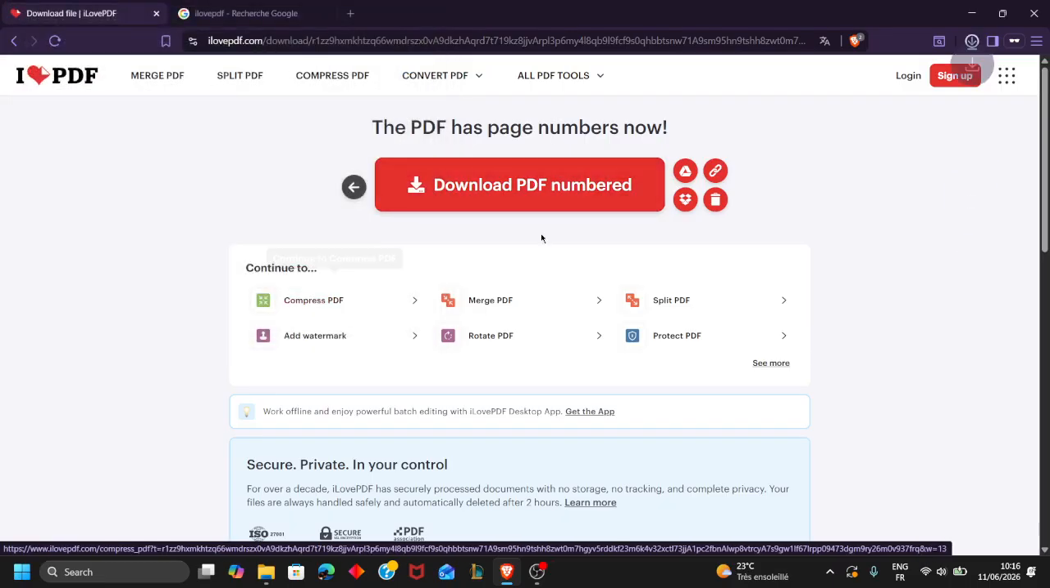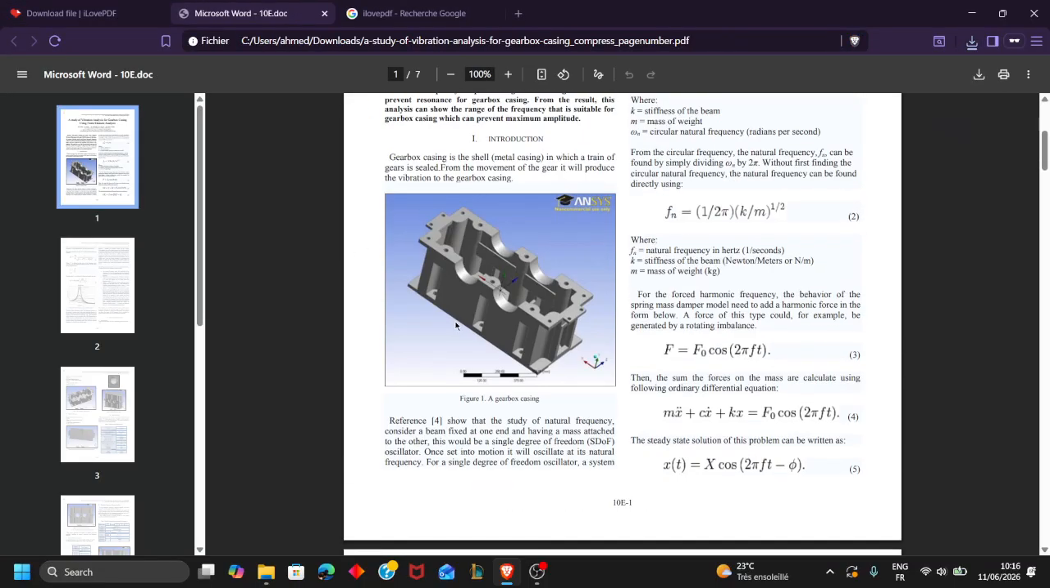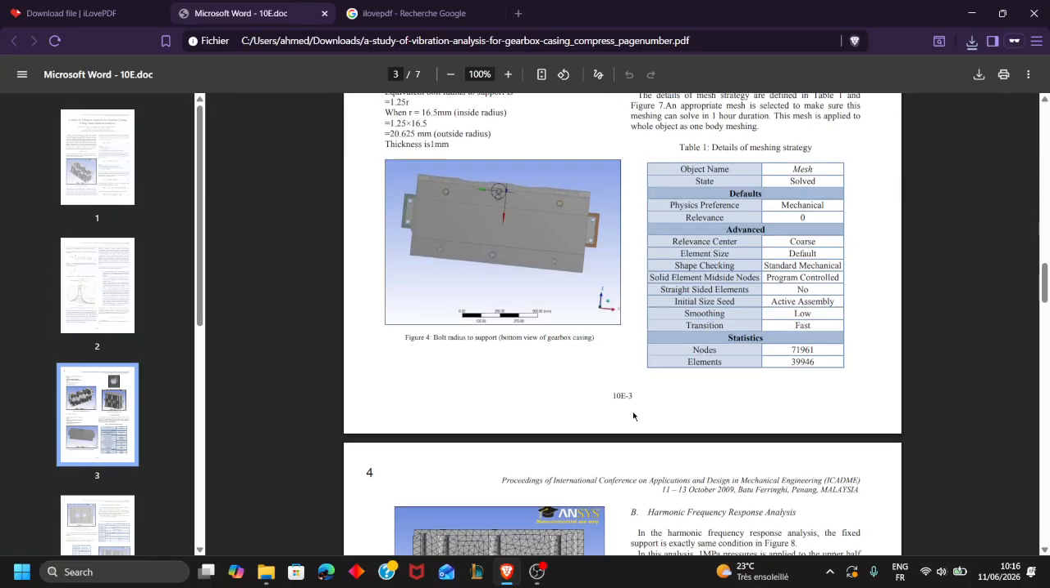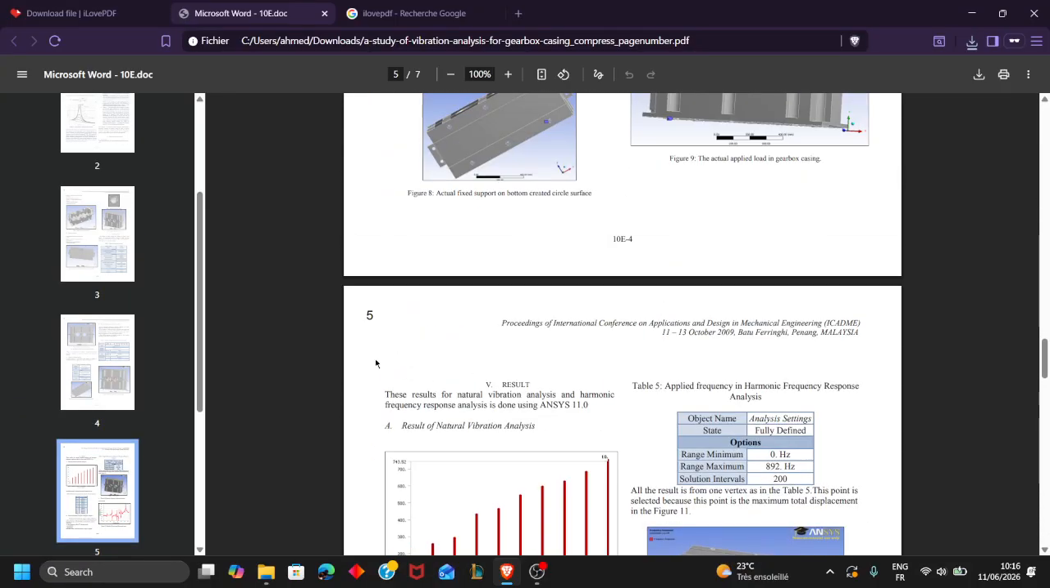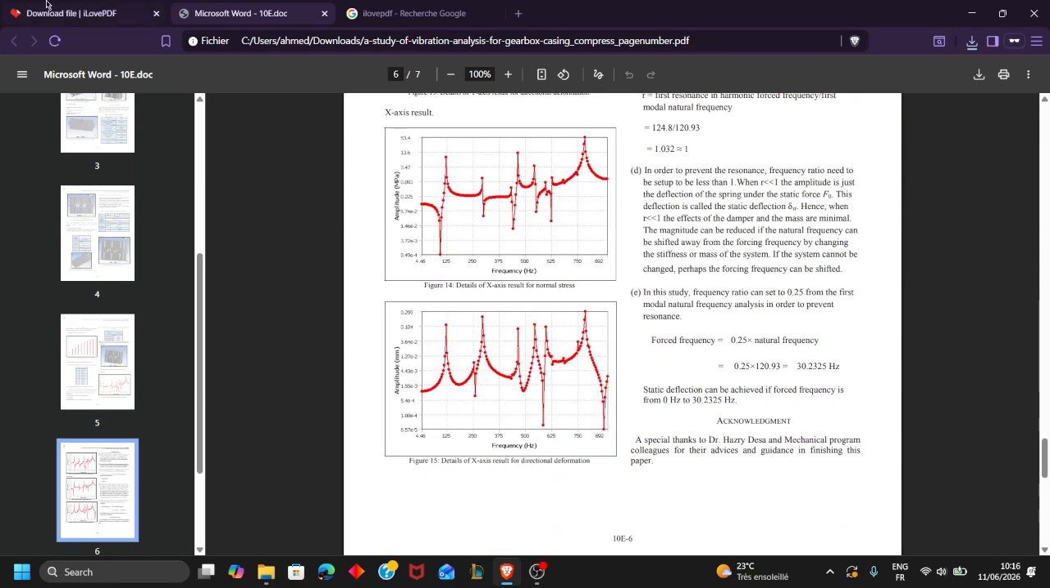And that's it for today's tutorial. That's how you add page numbers to a PDF file. Now, as you can see here, we're going to find that the numbers were added. You're going to see here that the numbers were added to each page. Each page has the number in it.